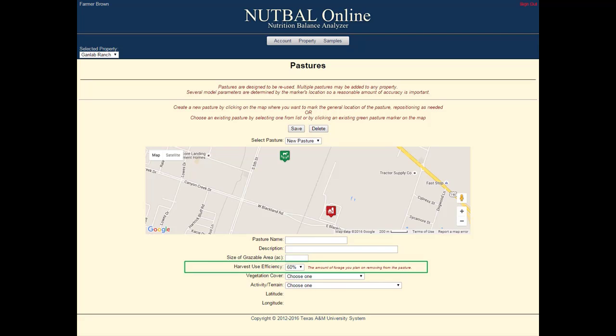In the grazable area box, enter the size of the pasture in acres. In the Harvest Use Efficiency drop-down box, choose how much forage you generally harvest from your pasture on a percentage basis. For example, if you leave approximately half of your forage after grazing a pasture, enter 50% in this box.